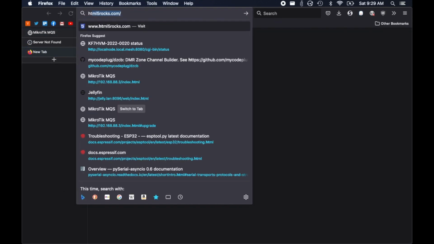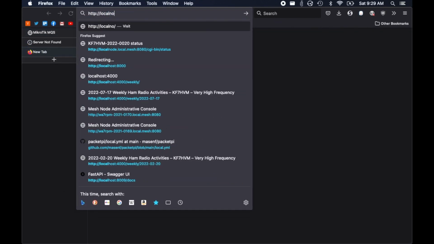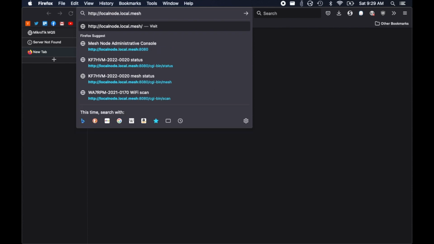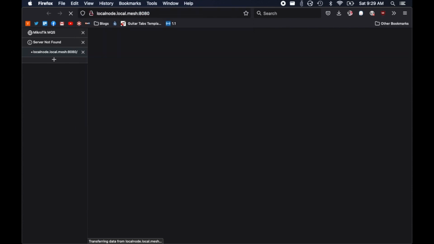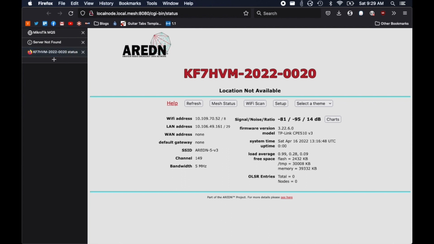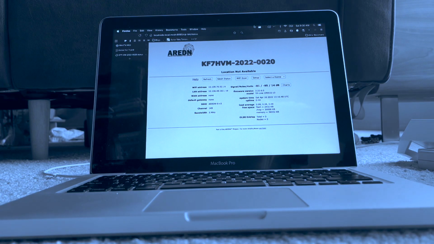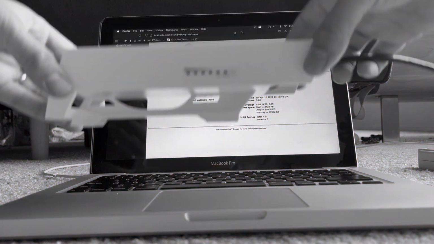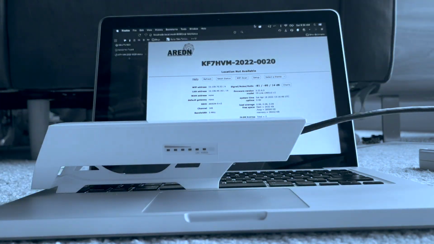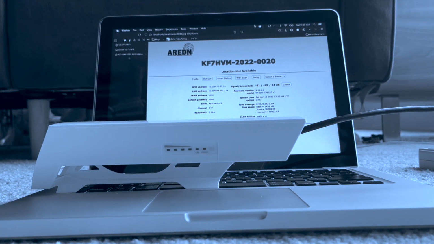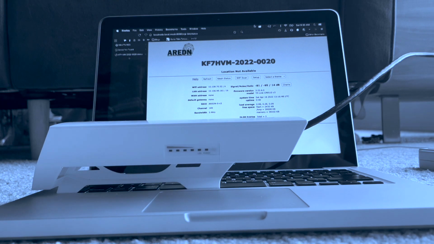so we should be able to go to the browser and connect to localnode.local.mesh on port 88 to access the AREDN setup page. And the MQS device can also be used for flashing AREDN firmware to compatible devices without additional wires, switches, and power supplies.